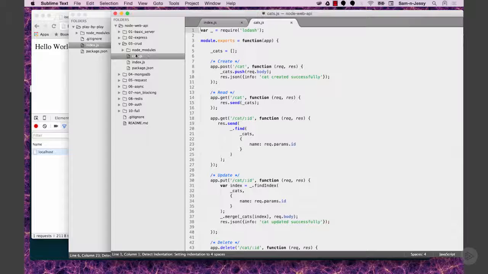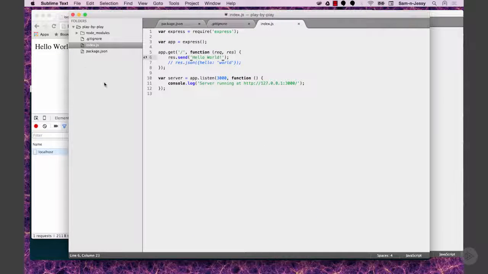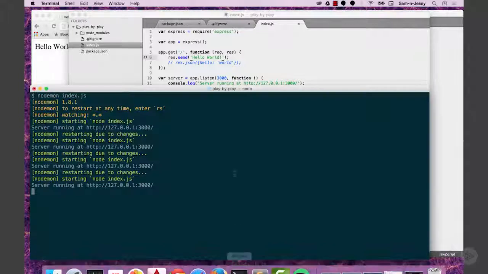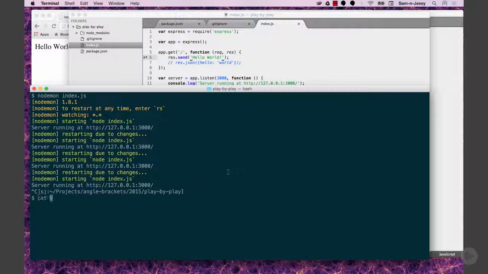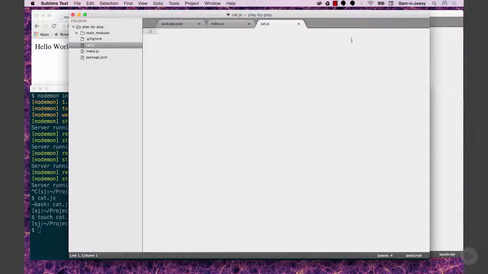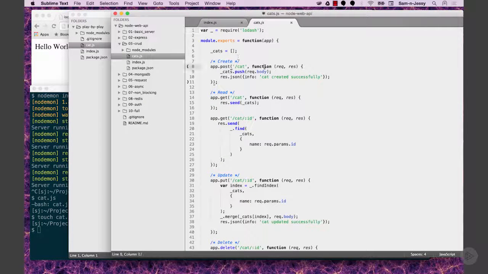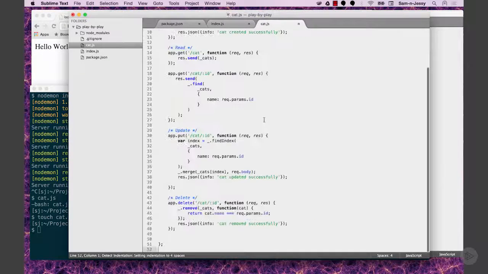So in this, let's go back here. How did I lay it out here? I'm going to create a new file, and I'm going to call this cat.js. Okay. Oh, touch cat. So you're going to touch the cats? Yes, I'm touching cats. Hey, whatever you like. So I'm going to bring in this code here.